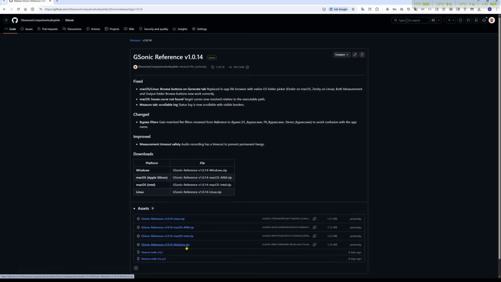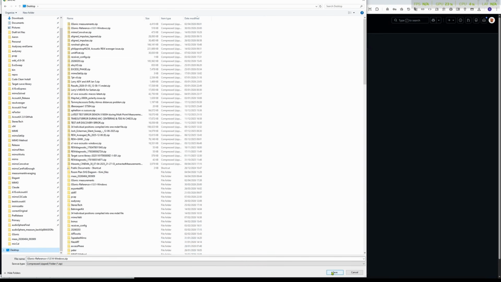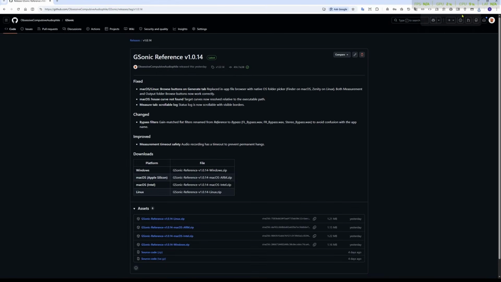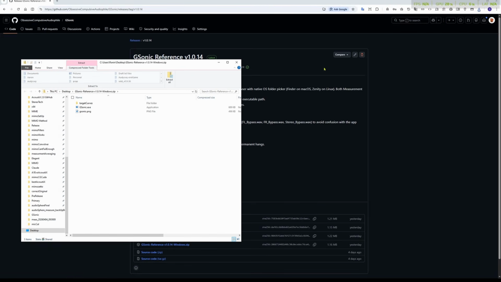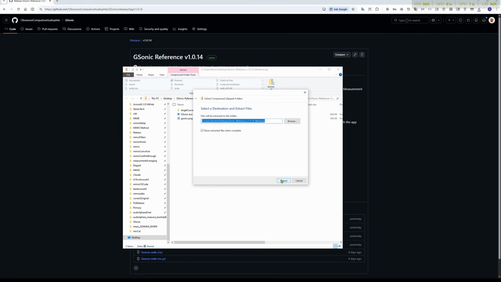Since I'm on Windows, I'll download the Windows zip file. Keep in mind, this version number will likely have changed by the time you watch this. Let's save it to the desktop as we always do. Once the zip file is downloaded, extract it. You don't have to extract it to your desktop. You can save it wherever you prefer to use it.